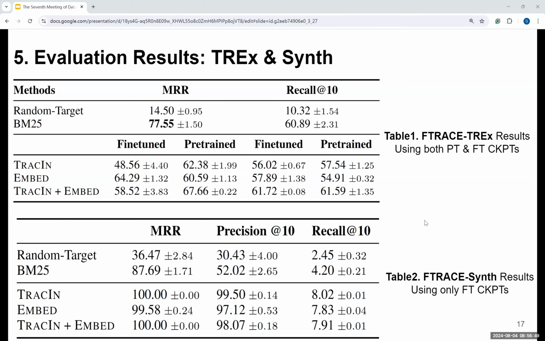And something noteworthy in the methods column include a random target label. So the random target is another baseline apart from BM25. It outputs a score of 1 for all the training examples with the same output label. So this is another kind of sanity check on whether our TDA methods are doing anything more than simply matching the query's output label.